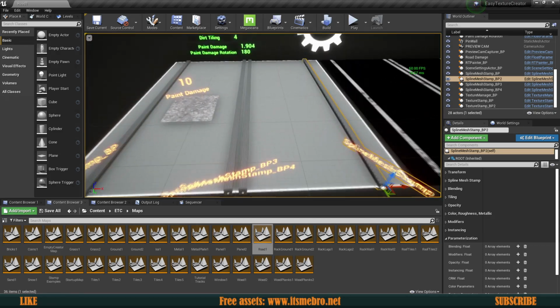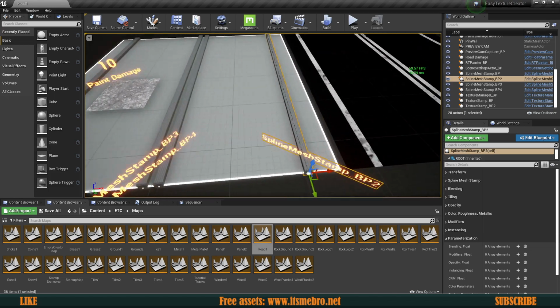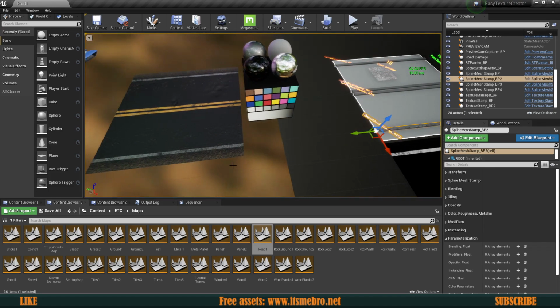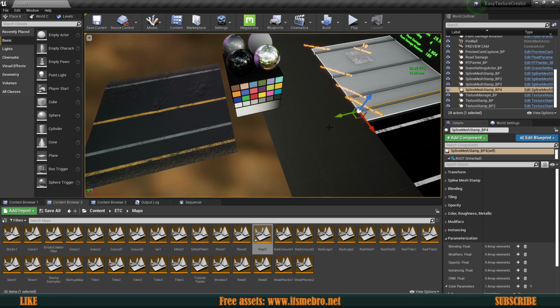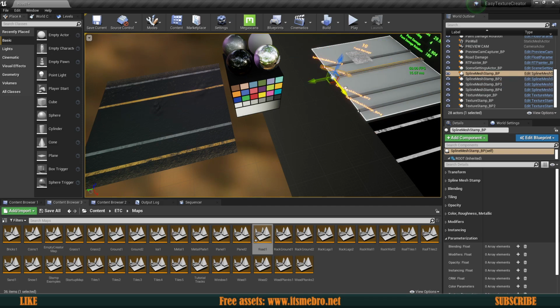In this example right here, they have a bunch of splines that indicate where to draw the line. So if we bring this over here, it's going to redraw the line over there. We can move these around, mess with these quite a bit, and it's going to automatically regenerate the textures for us.